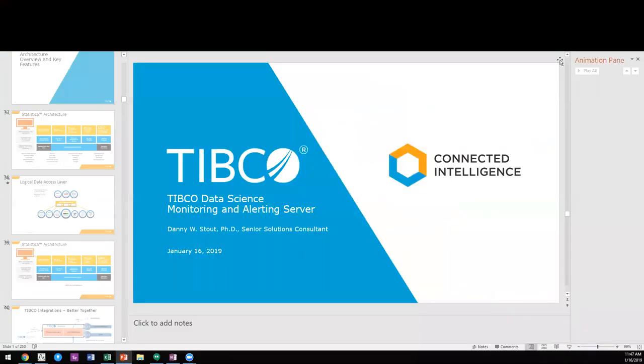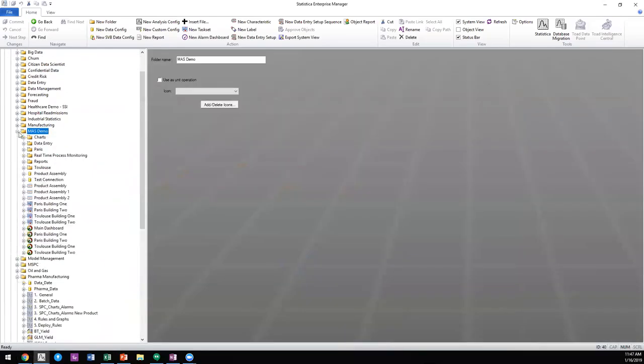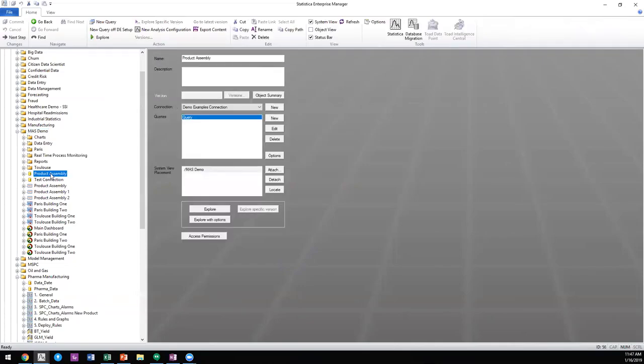Let's actually look at the platform and see how this looks. I'm looking at TIBCO Data Science, Statistica's platform for enterprise capability. Whenever we look at the individual folders that make up the monitoring alerting server dashboard that we're going to look at, we can see the underlying items that make up that dashboard. The first thing that we do is we connect to the data sources that are going to be driving the data configurations that are going to alert if anything goes out of spec.